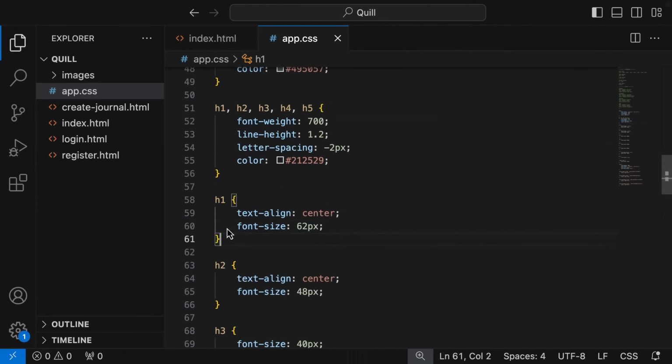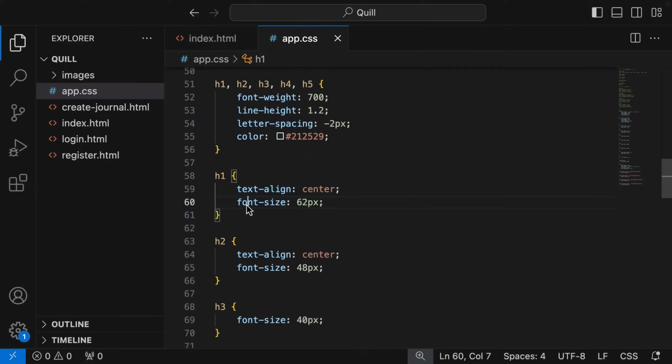And then of course we're selecting each heading and applying its unique properties, like font size. Now if you remember just earlier, we saw the power of applying text align on container elements, where it centers both inline and block elements. So let's now go and use this to our advantage inside the Quill project.